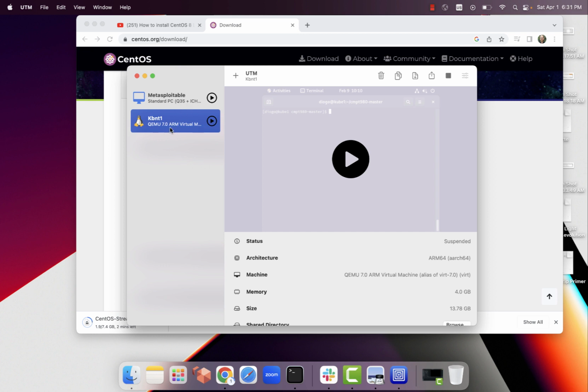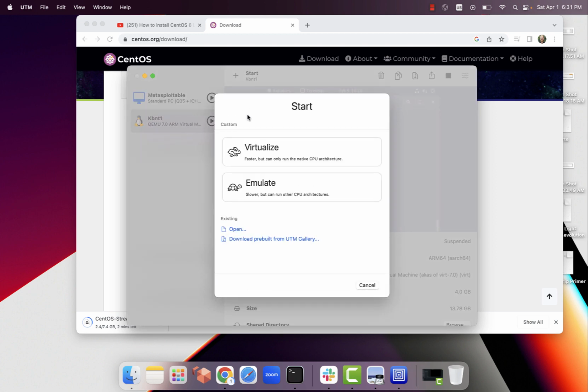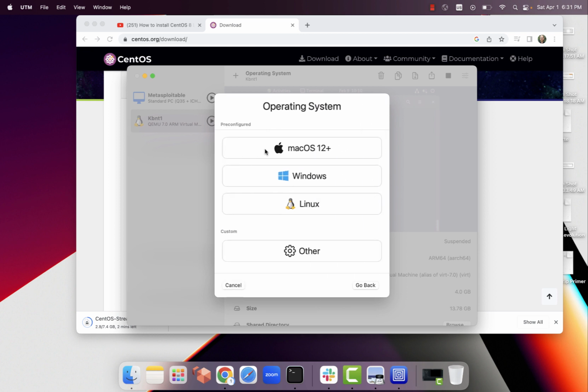This window will be blank. That is perfectly fine. Observe that you have this plus icon here. So I'm going to click there. You have 2 options, virtualize or emulate. We're not going to emulate. We're going to virtualize.